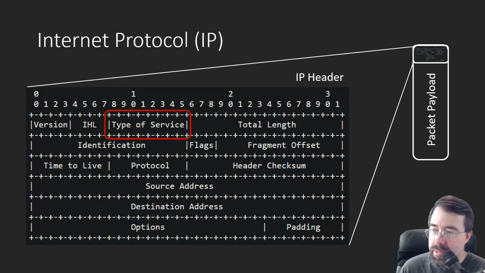Type of service, we get into more of the interesting detail here. The type of service is a field that is used to indicate what do we care about in terms of, do we want reliability in delivery or do we want fast delivery? It's also known as quality of service. Not to go into too much detail, but there are bits and pieces of the header here that are less frequently used, but they're still important.